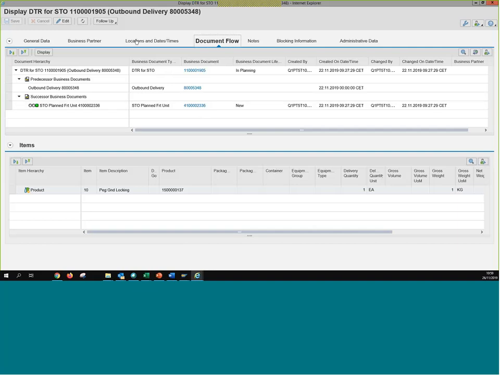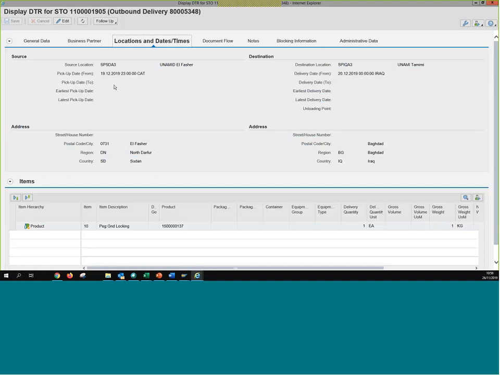We also see in the location, dates, and times tab here where this is coming from and where it's going. Okay, so it's coming from UNAMID El Fasher and it's going to UNAMI and the specific location. The address below, this is coming from the storage location that we added in the STO. Whoever generated the STO added this location, and here's where we have the origin or source address and destination address. The information of the items here is also identified by what we did in the packing. So if these goods were packed, this should also be reflected here.